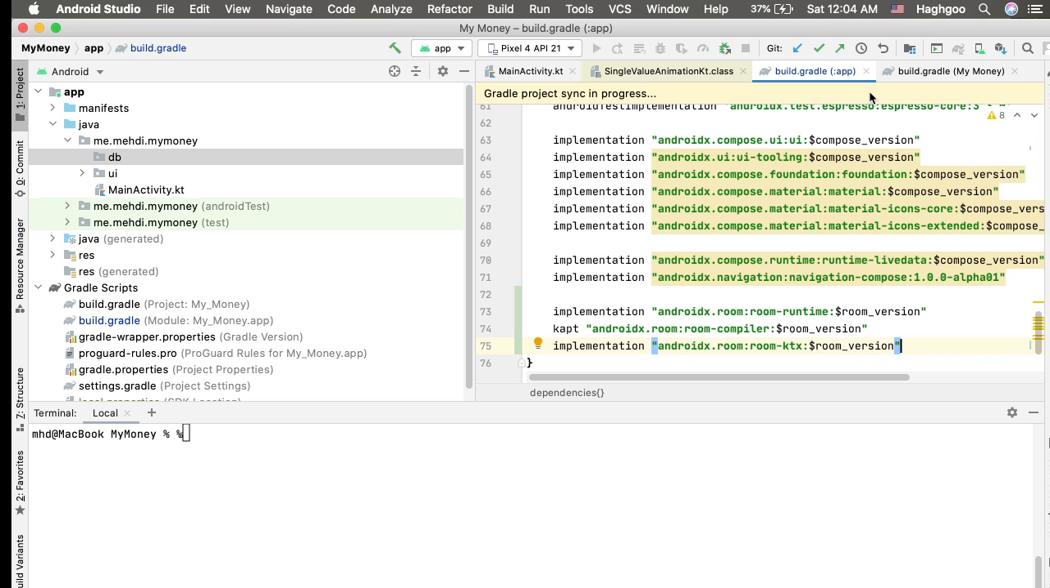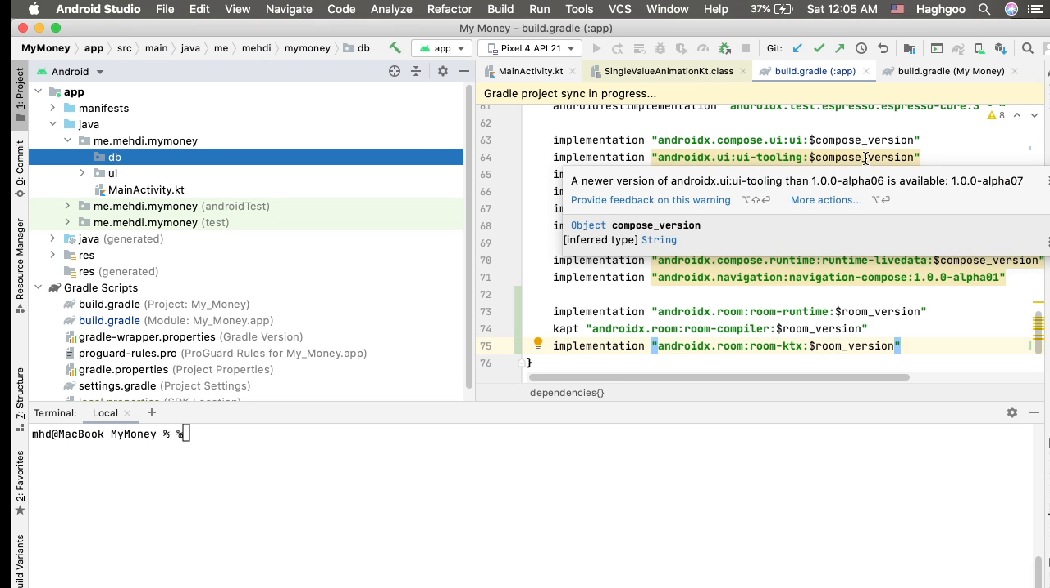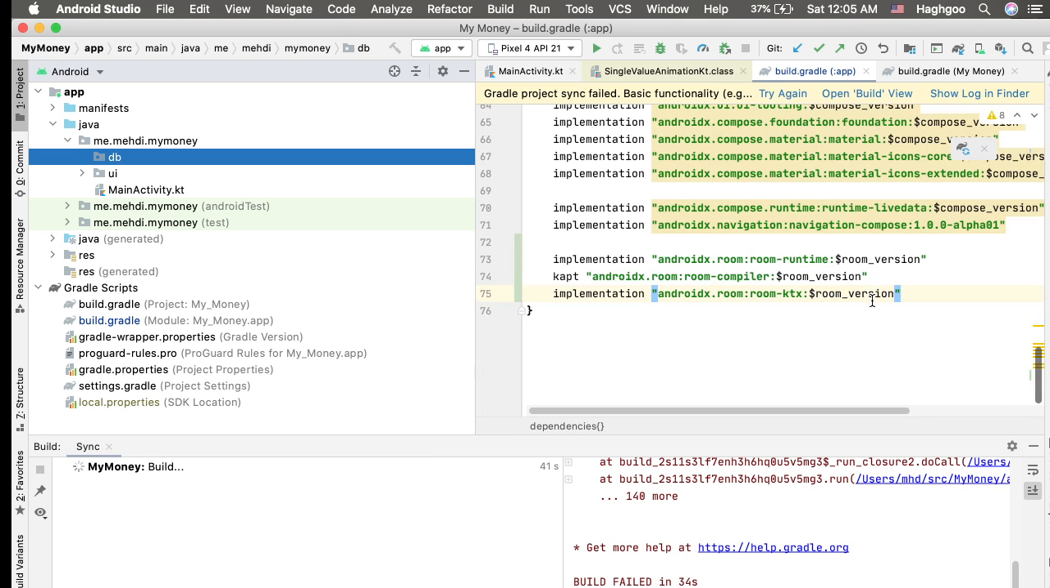We wait for the project to be synced with the new libraries to be added. While it's being done, let's check out the things that we are gonna do. Oh, Compose has been updated. There's a new version for it. Alpha 7 is available now.